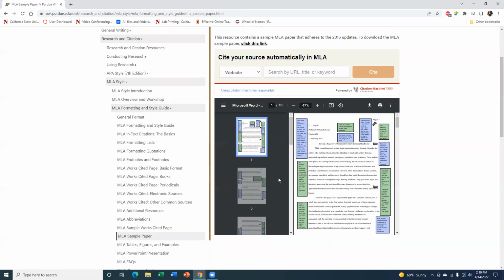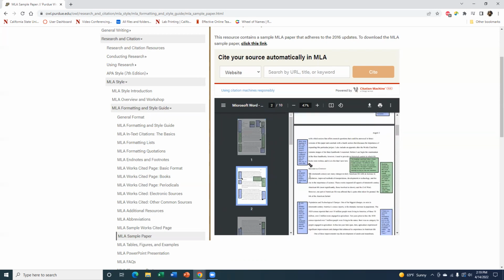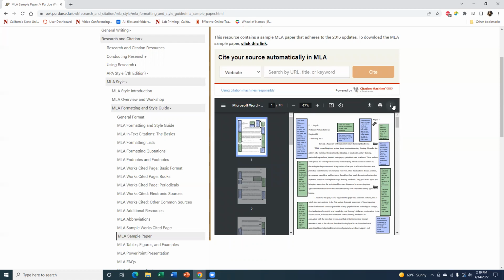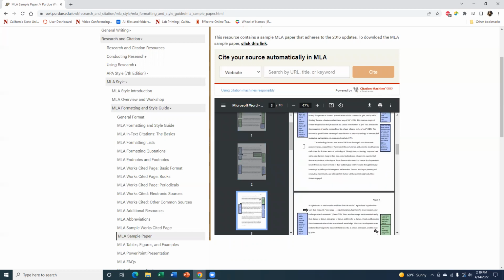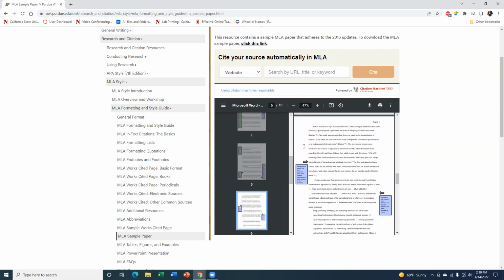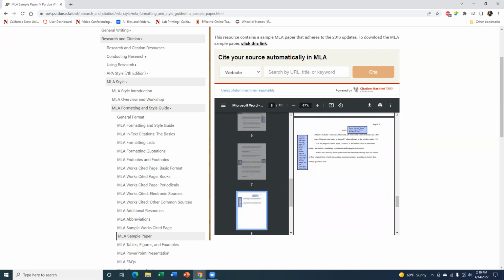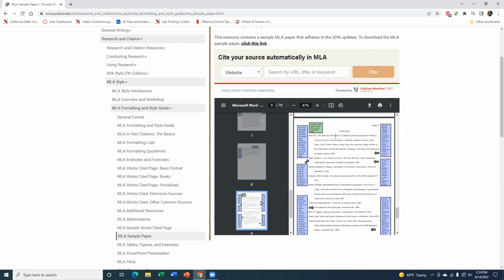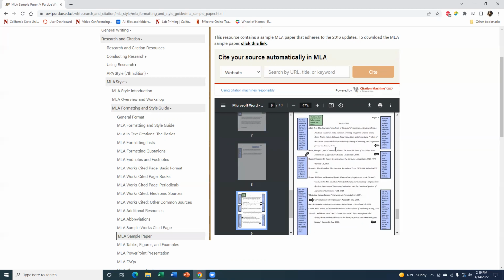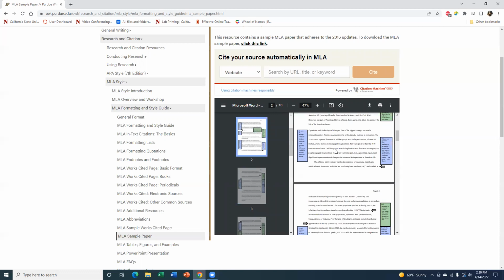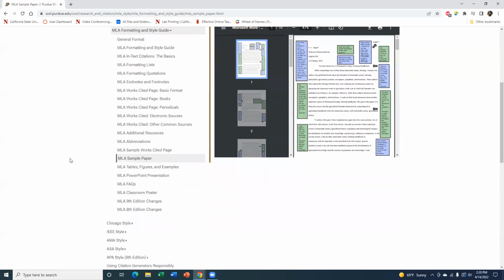And then if you click here, you can see and download as well an entire MLA sample paper. And this version is annotated. So if you want to download this one, you can go through and see each of the annotations, which just tell you more information about how to format your essay. And this sample also includes a works cited page. So this is a very good resource for using MLA format.